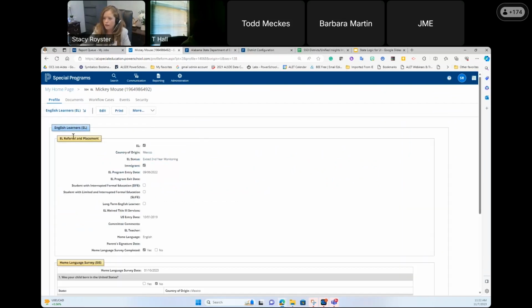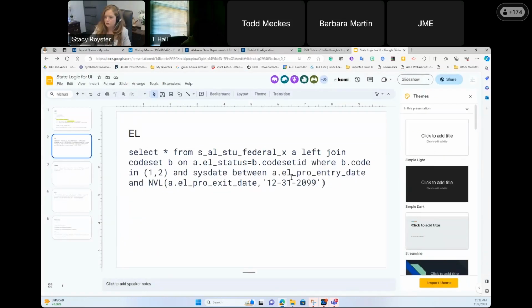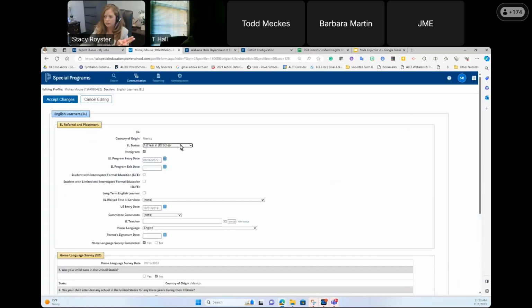status as well. So if I go to edit here, if I get an EL status of 1 or 2 on the student, and today's sysdate, whatever the current date is, is between the entry date and the exit date, or this date, because by 2099, they're still using it. Somebody's going to have to go change this logic. Then it will count that student as EL. So you should only be seeing your EL 1s and 2s as long as their current dates are inside of those program dates. You should not expect to see any other students with a different EL status other than 1s and 2s.